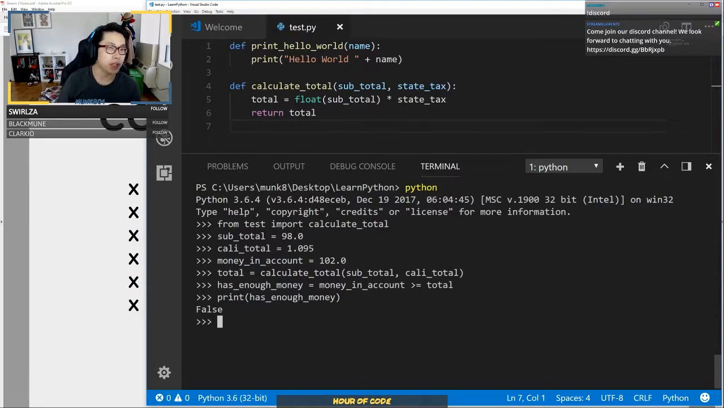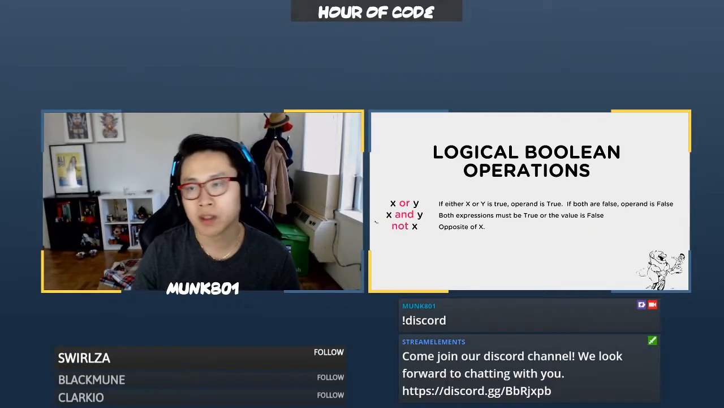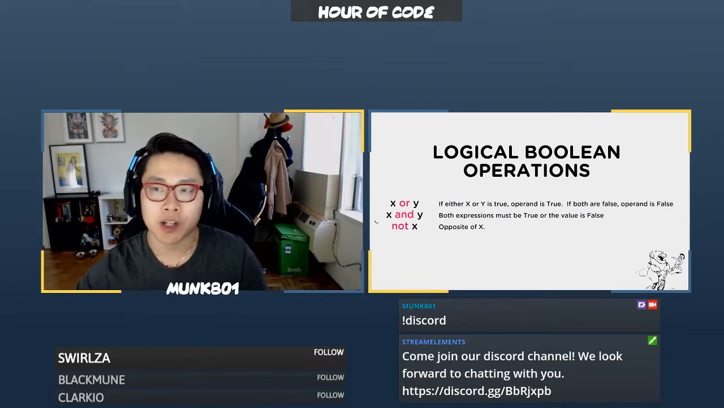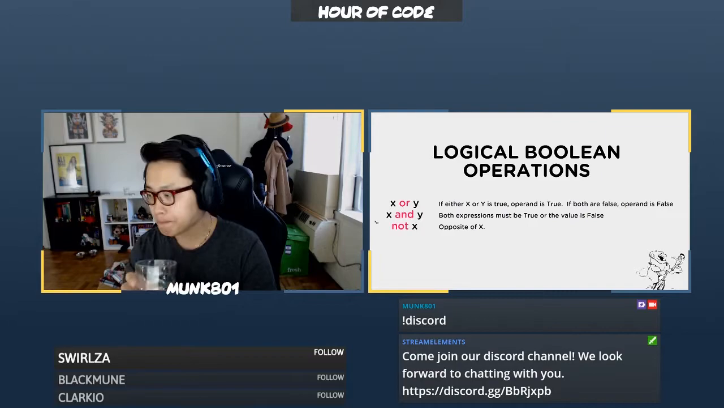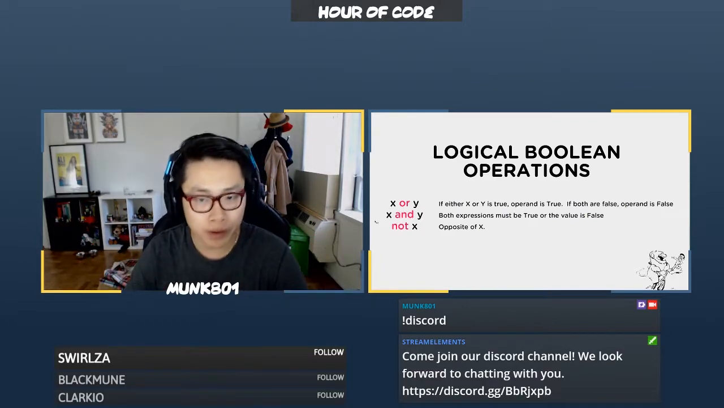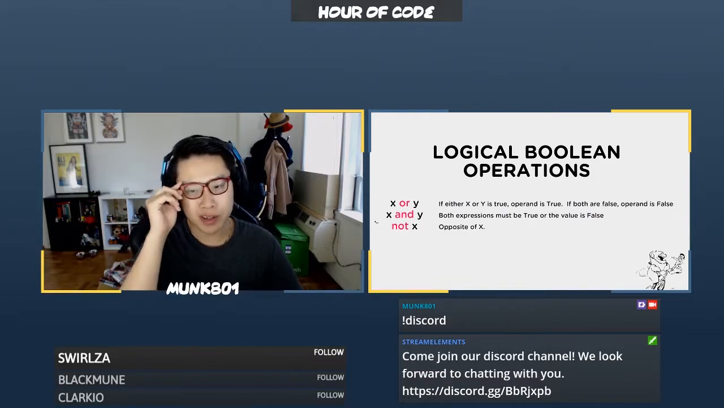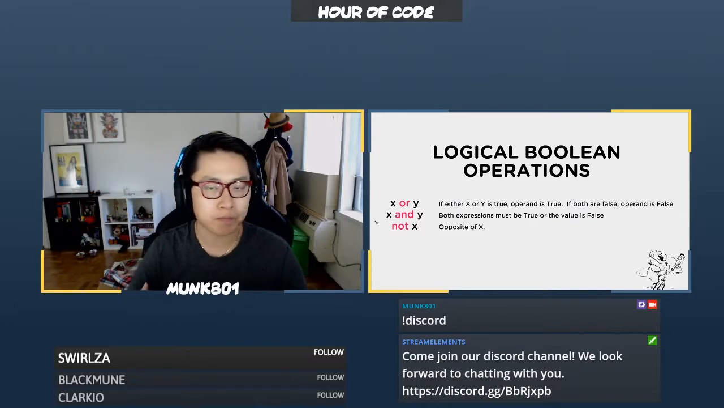Now, another thing we can do is make our Boolean expressions more complex. So if we go back to the notes. These are what's called logical Boolean operations. And there are a couple of Python keywords that are used to help combine Boolean expressions in a very specific way. Let's go through those.